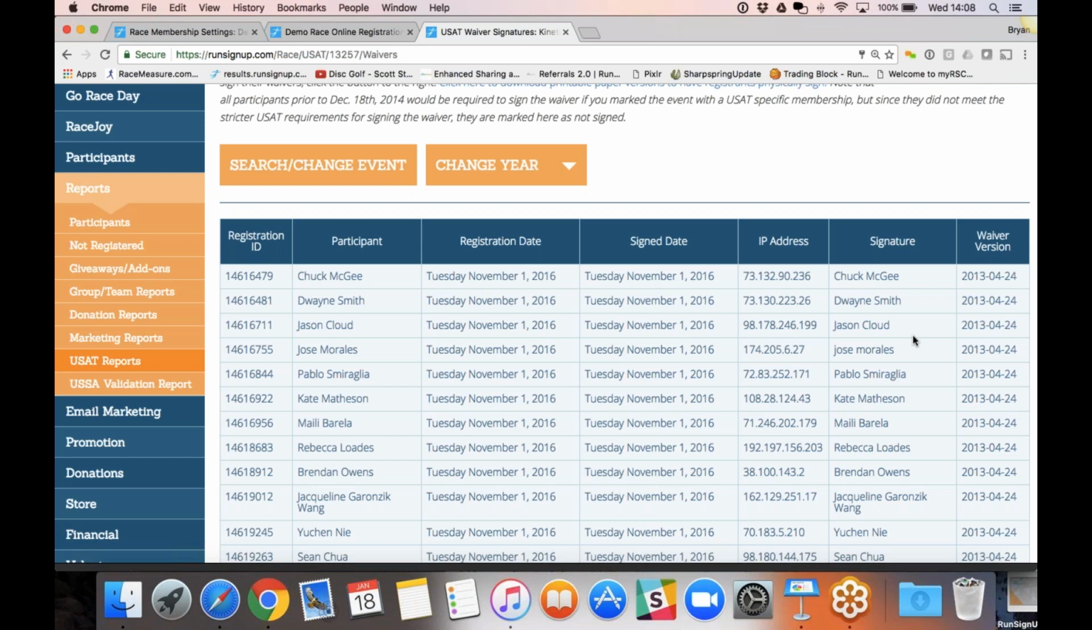So what this means is that all of this information is shared with USA Triathlon, so that if any of your participants were to have a claim, they know exactly who signed the waiver, and if they sign the waiver, what IP address that they sign that from, and it should be lock solid to you as the organizer to protect you, to make sure that everything is the way it's supposed to be for the waiver signature. So that's really important.